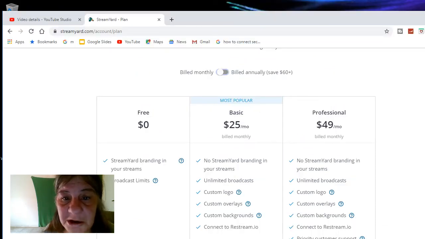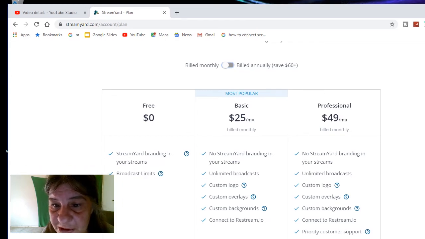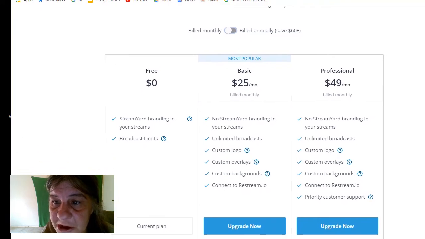And now, as you can see, I clicked on the monthly, so you can see there's a difference. On the monthly plan, the free is the same. The basic is $5 more. They give you a $5 discount every month that you're saving. As it said, you're saving $60 a year.